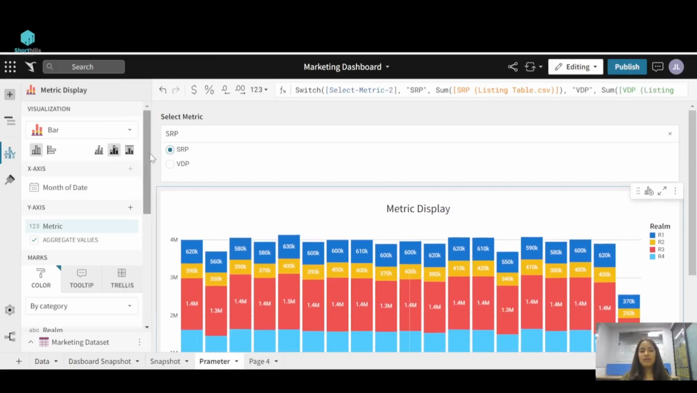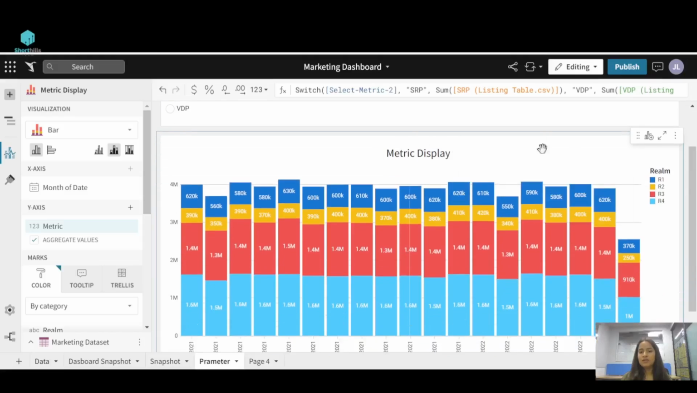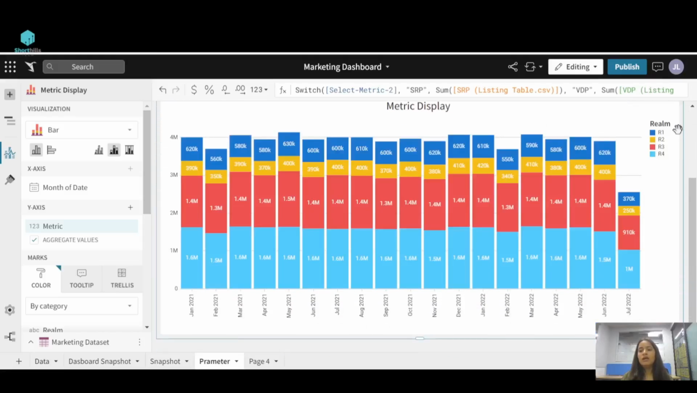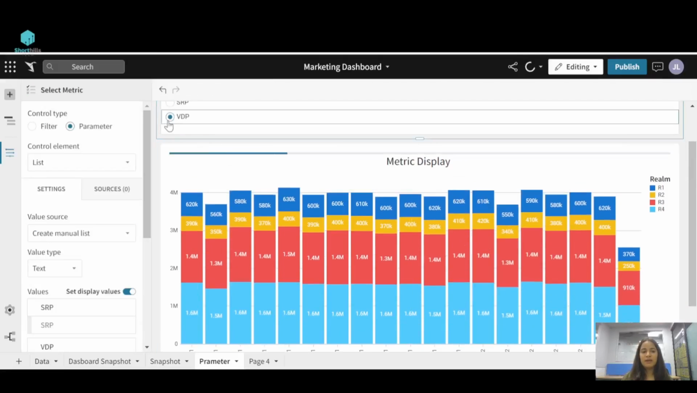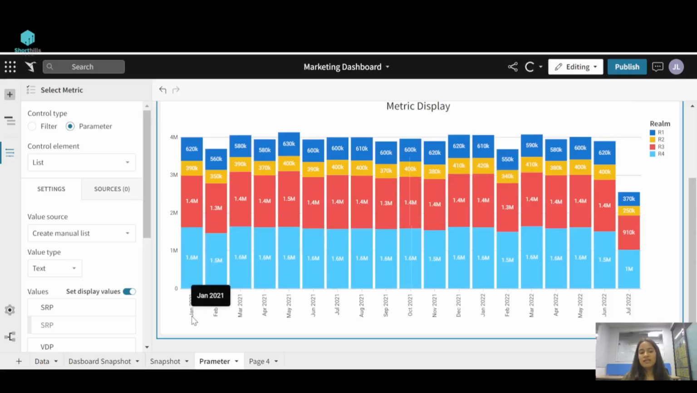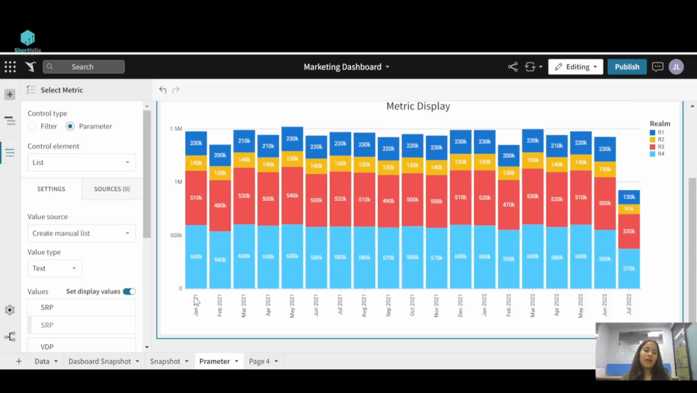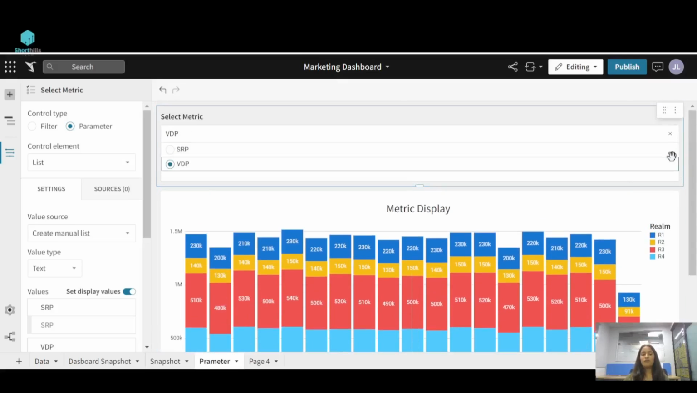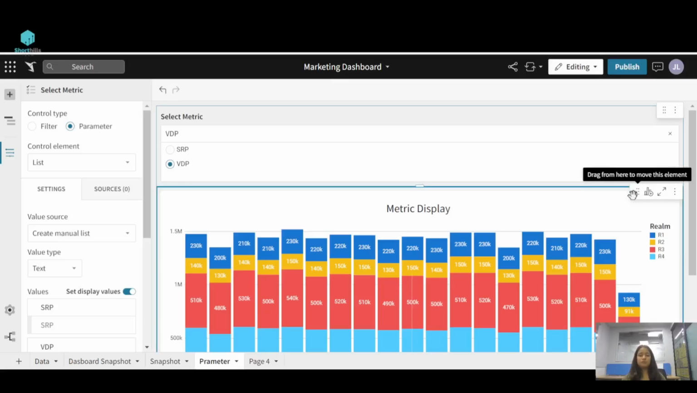So now you can see that if I am selecting SRP here, this metric display bar chart is showing me the realm-wise and the month-wise SRPs. And if I select VDP here, it is showing me the VDPs for every month and for each realm. So this is how we refer to parameters in any formula using different types of functions. Like if you need, you can use the if function, or you can use the switch function also.